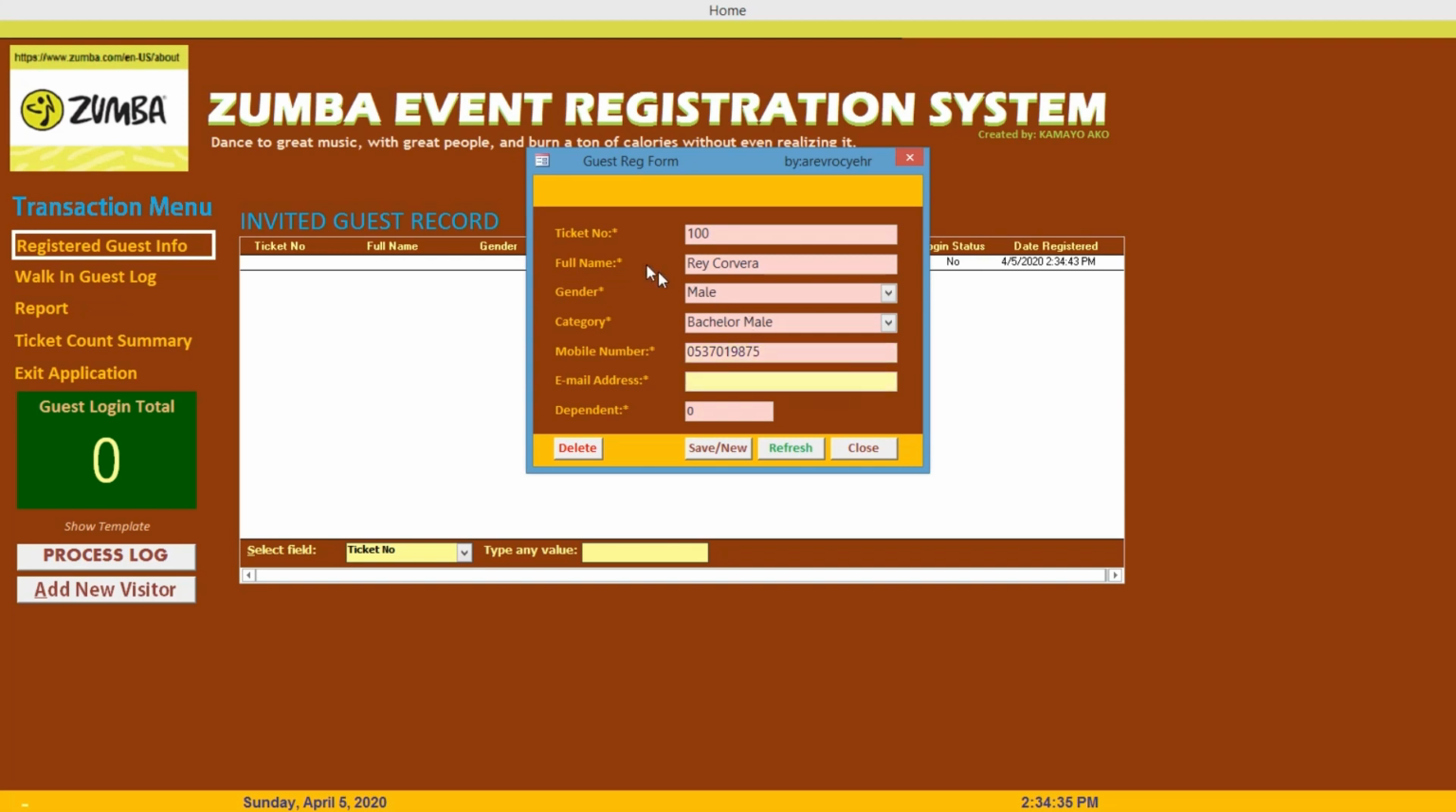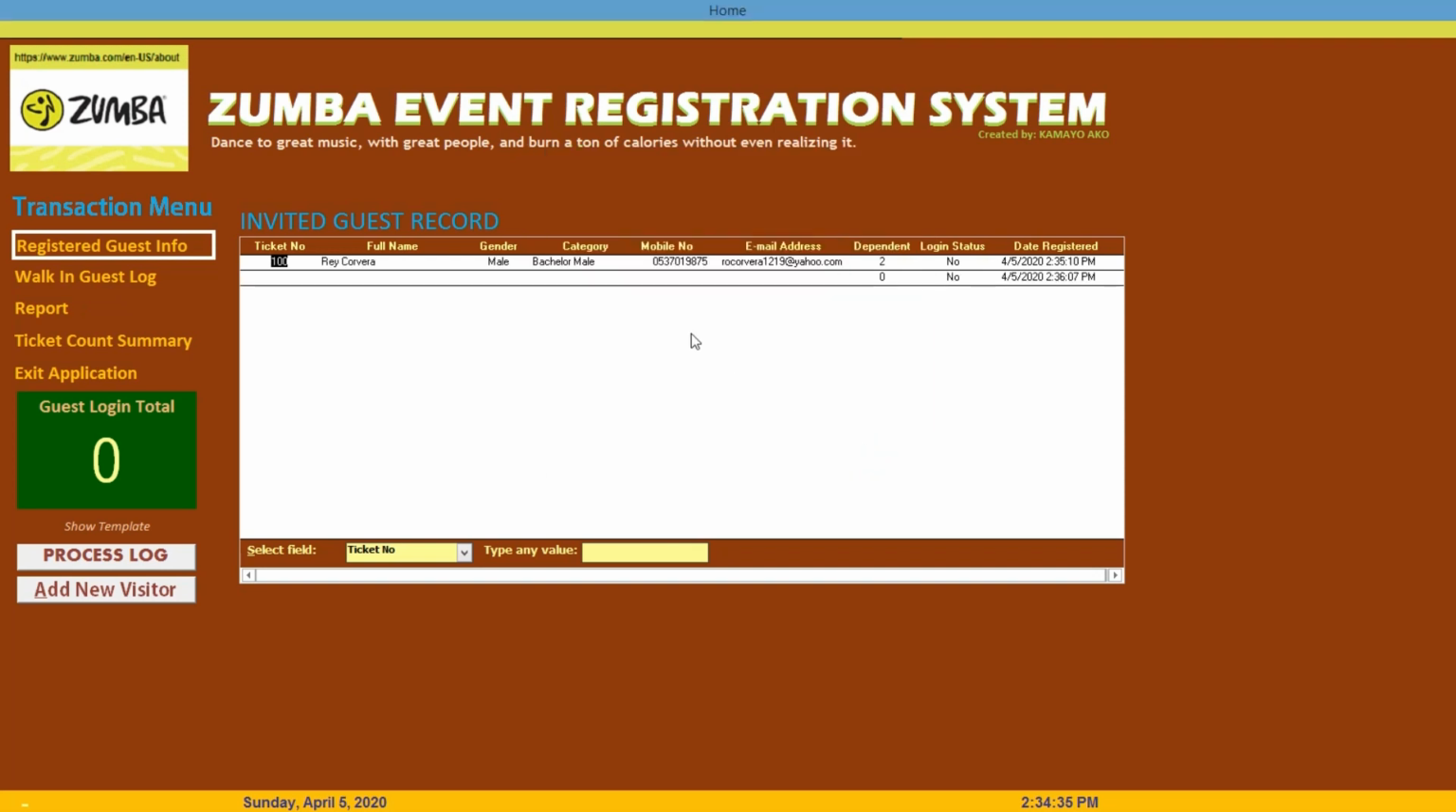So this one, and look, there is this asterisk, meaning this is necessary. So we'll put my email. If you have a dependent, you can put, because the dependent is, example, you have a minor, so you can put, let's say, true, then save, then close. So now we have here an invited guest.